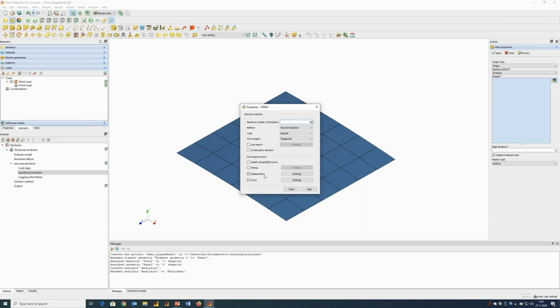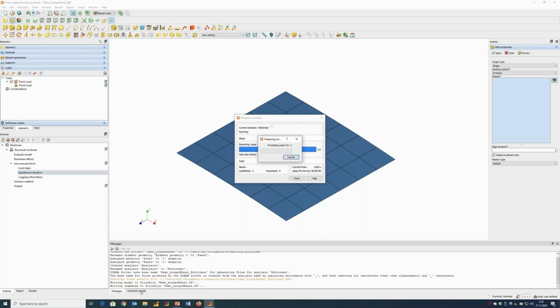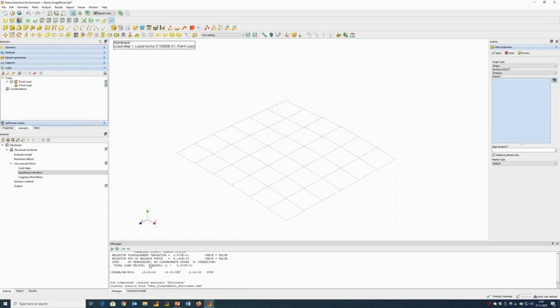And for the convergence norm, I'm going to check the displacement and force norm. And I'm going to make the criteria a little bit tighter than the default one. I'm going to use 1e-5. So I make it much tighter. And here we go. So I'm going to perform this analysis. And you can see in the message box that you have information about the steps, how far you are in the analysis, and the convergence.